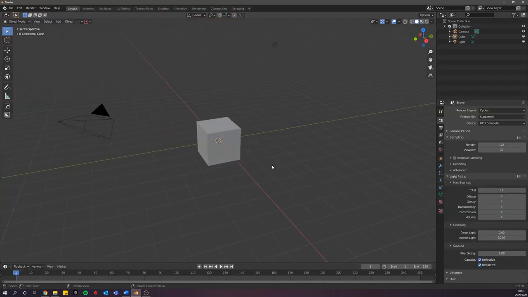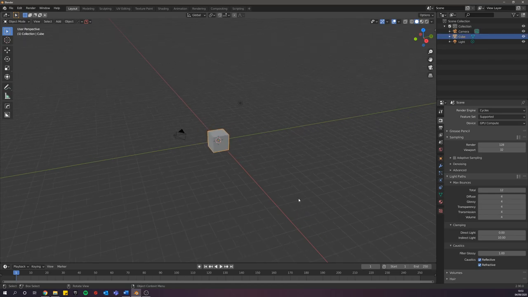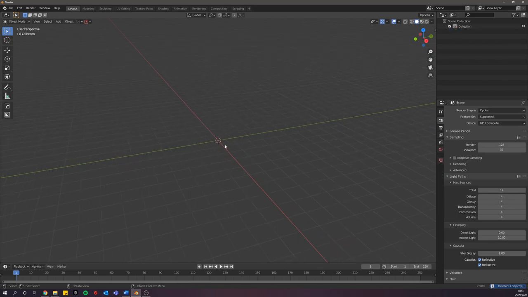So what you want to do is start a new Blender scene. We've got the camera, the point light, and the cube. We're going to do what everyone does in this tutorial. We're just going to delete all of that. Okay, so the first thing we want to add is a sphere.